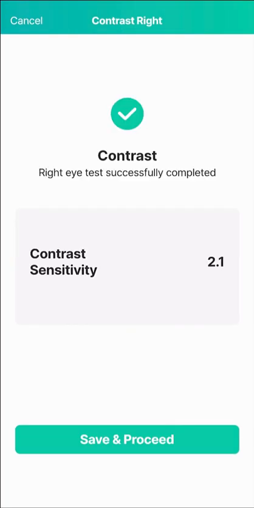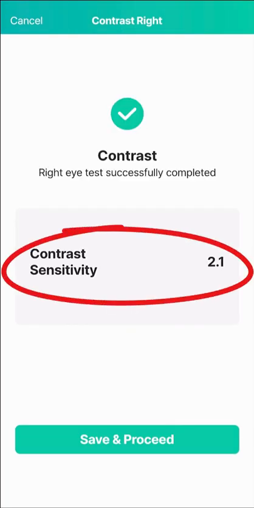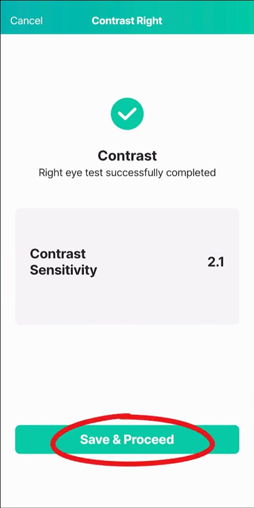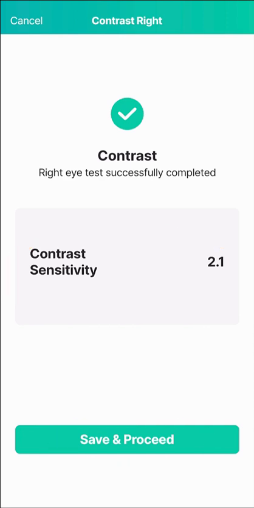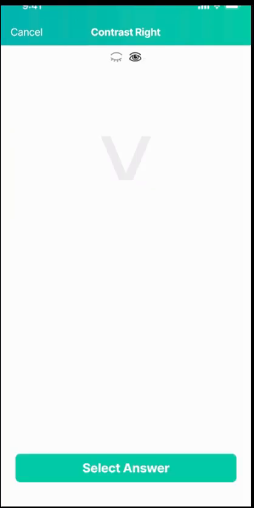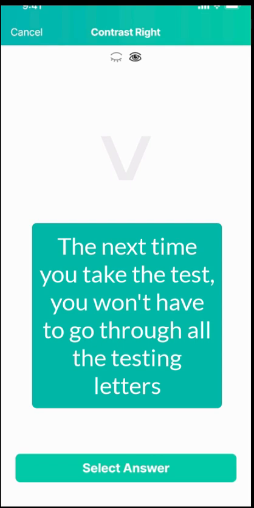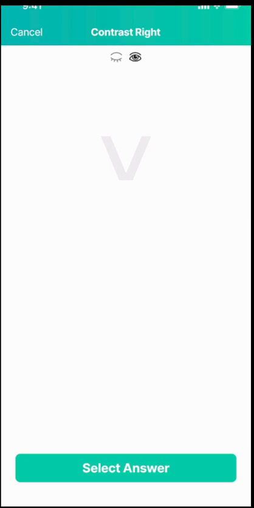Once you have finished testing, you will see this screen which shows your contrast sensitivity score. Click Save and Proceed to continue to the next test or to get to the final screen to submit your report. The next time you take the test, it will be faster. The app will save your result from the previous time, and the testing letters will be lower in contrast when you start the test, meaning you won't have to go through all the letters unless your vision has worsened.